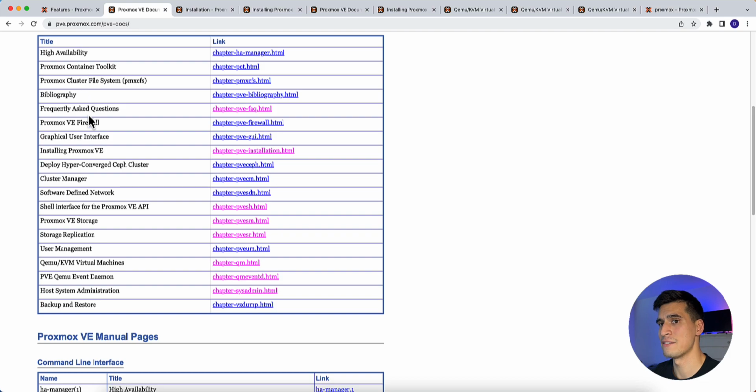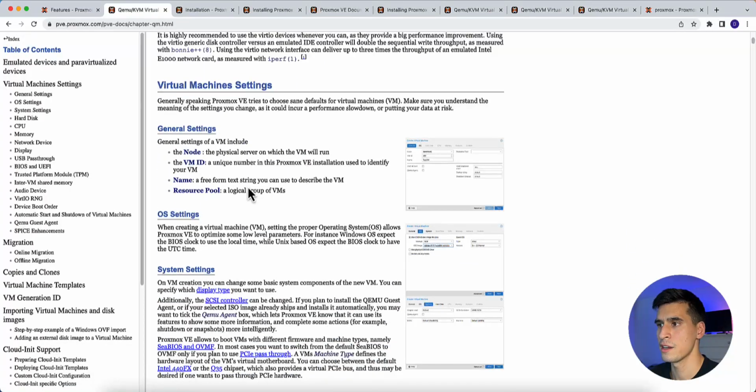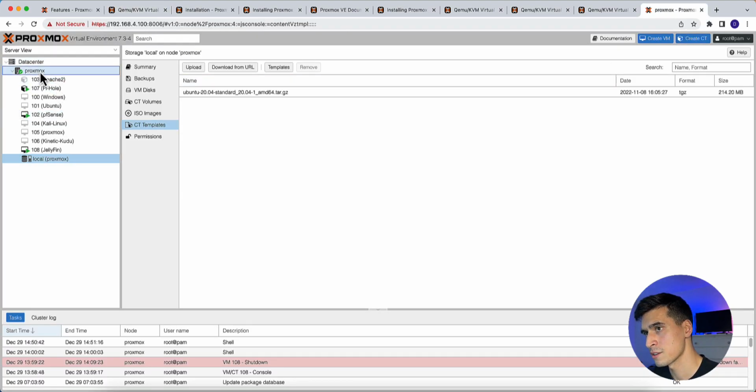You can dive deeper into, say, the Proxmox VE firewall if you want to, cluster manager, VE storage, QEMU KVM virtual machine, so we'll get that one open. Here you can read about pretty much anything to do with the virtual machines within Proxmox. Maybe you didn't know what QEMU stands for. Here it tells you, short form for quick emulator, and it goes over what Proxmox is, goes through all the virtual machine settings. If we scroll down here, when you first create a virtual machine, you'll go through all these steps. So let's do that now, just so you guys can see.